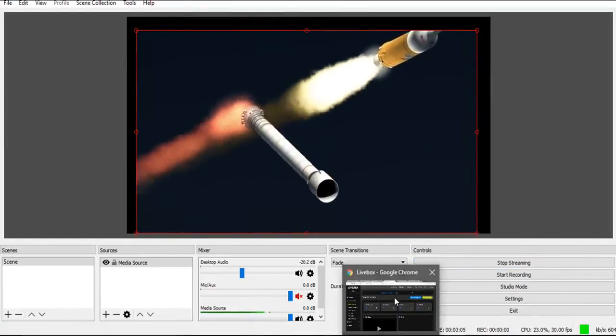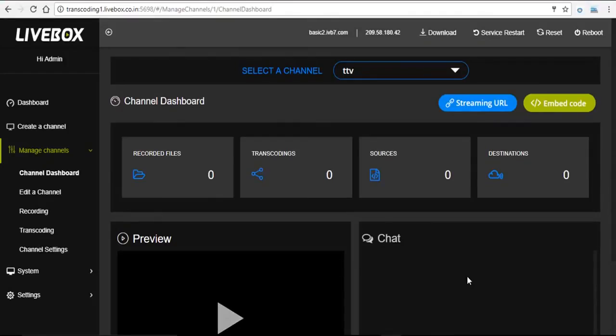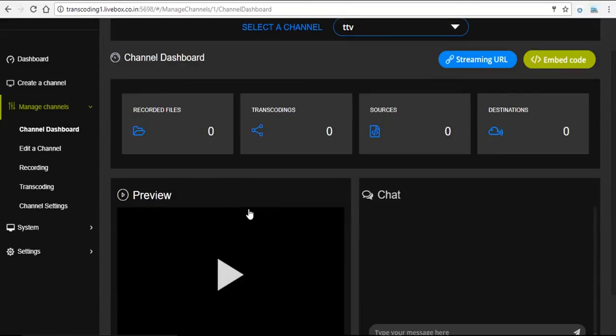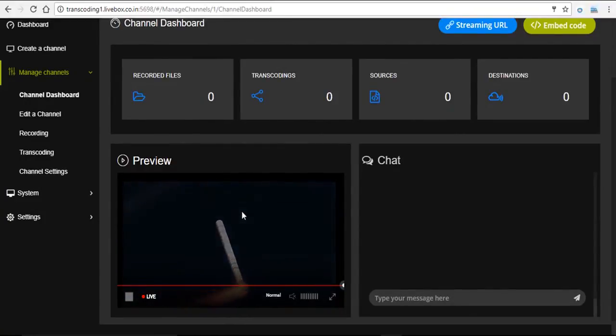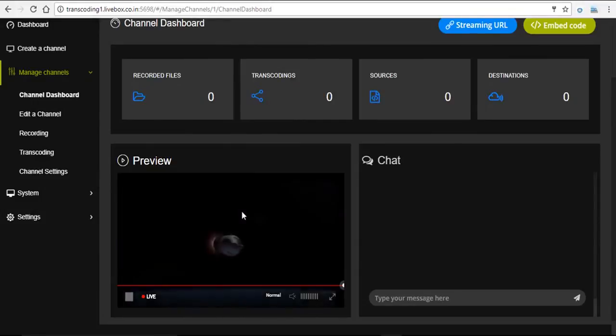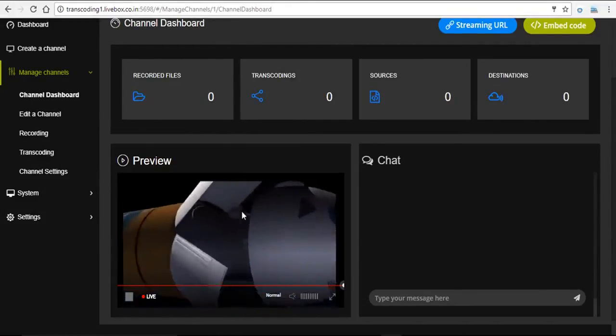Now let's go to the origin server, and in this Livebox server we have a new facility to preview the live stream. So this is a previewing player. Click on the play button. You can see the preview from this server itself. Next we need to push the data from this origin server to the edge server.